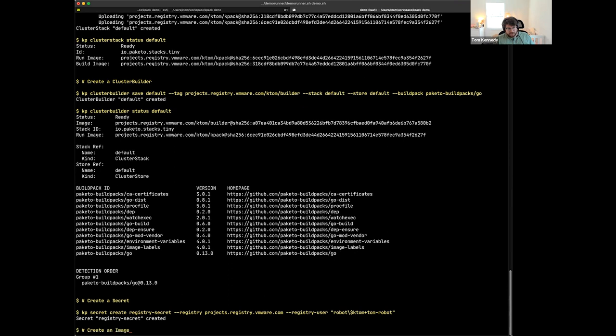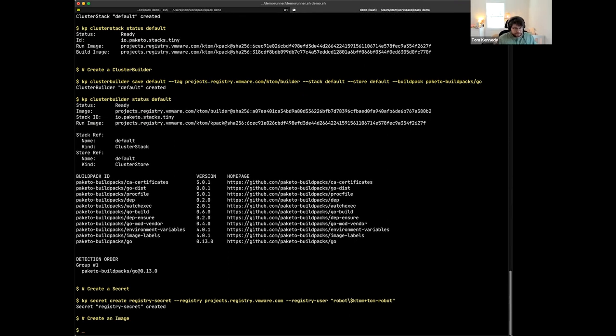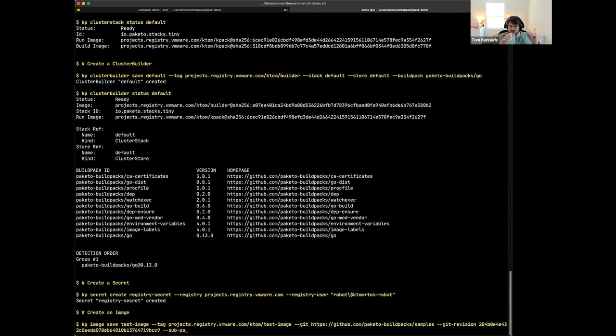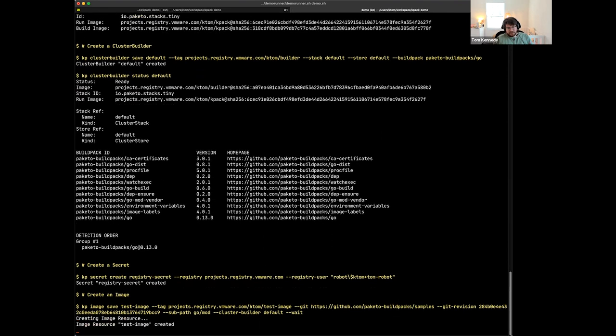And now we're going to create an image. So we're going to create an image with this tag. We're going to pull from the Paketo build packs samples project at this particular Git revision. And the subpath is just where in the repo I actually want to build, because this repo has a whole bunch of code in it, with my cluster builder. And then --wait is going to actually wait for the entire build to execute.